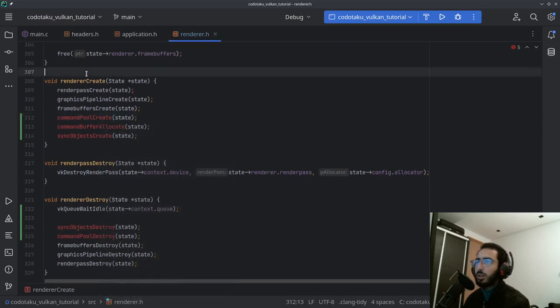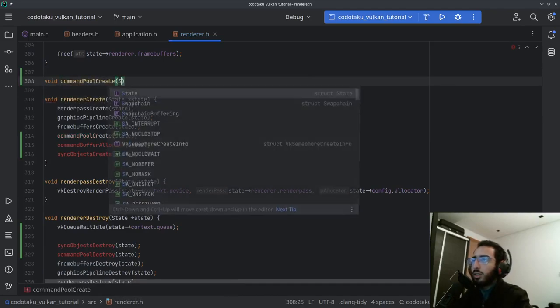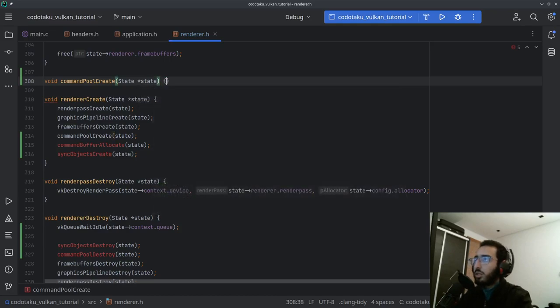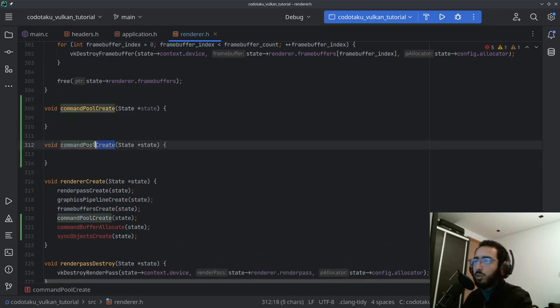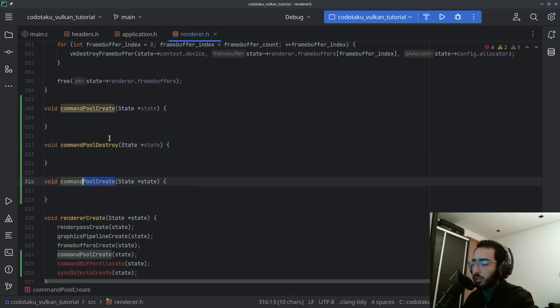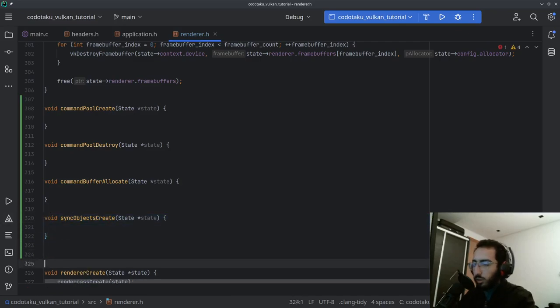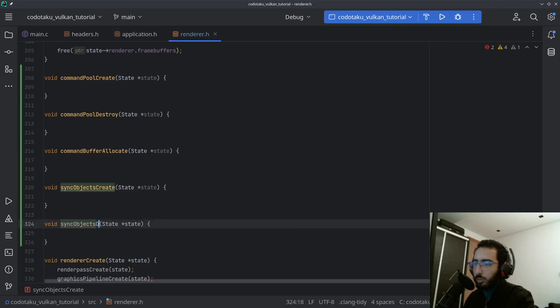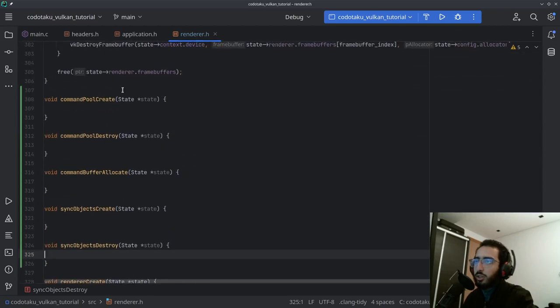So let's start with that stuff, okay? So void command pool create, right? State, there you go. Void command pool destroy. Next up is command buffer allocate. There you go. Next up is sync objects create. And of course, we're gonna destroy those sync objects. So sync objects destroy. That's basically it. So now we have just declared all those functions.